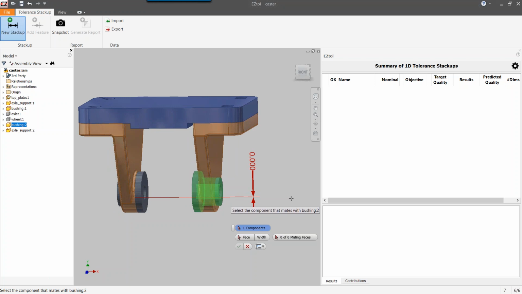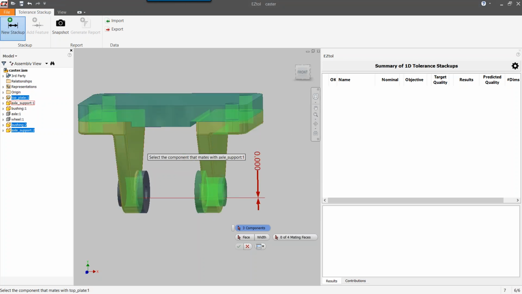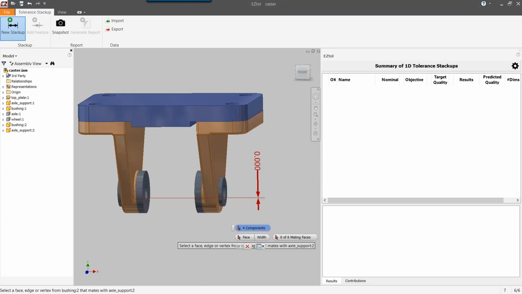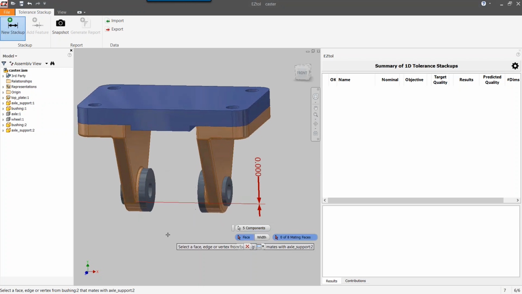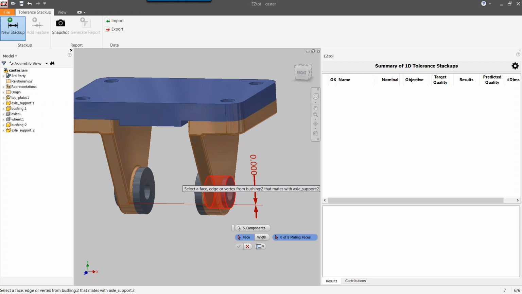The next step is then to define what are the parts in the loop and how the parts connect together. What are the assembly constraints for those parts? So I'll go ahead and do that. And now notice it's a very quick selection of the objects. Once I've done that, the tooltip changes to say select a face, edge, or vertex from bushing 2 that mates with axle support 2. So it's guiding me through the process of selecting different features on the parts for the assembly constraints.